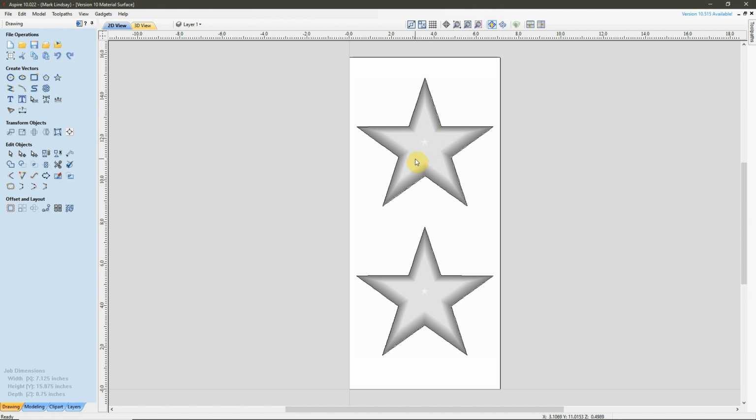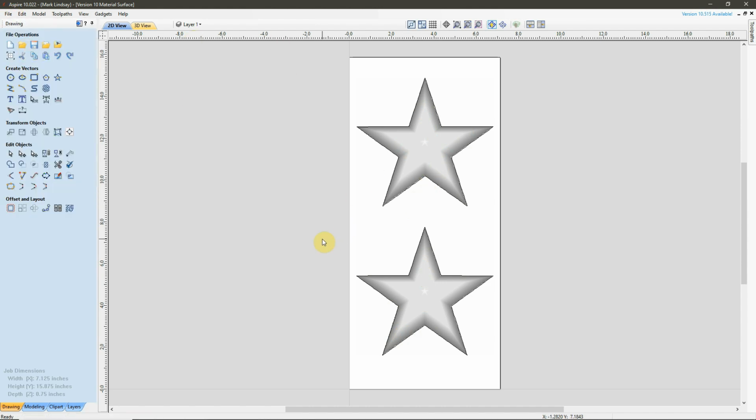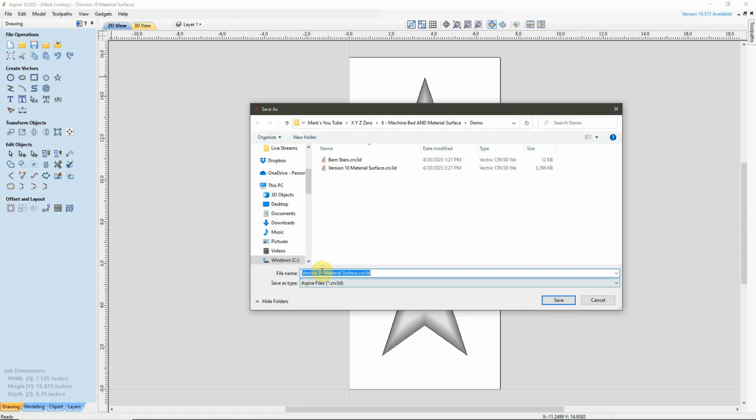It is crucial that you have this geometry ready to go, ready to calculate toolpaths, and ready to save G-code before you move on to this next step. With this completed and ready to go, I do one final save. Then I immediately come up and do a save as. And this one I'm going to rename.